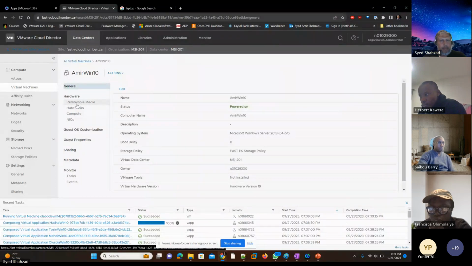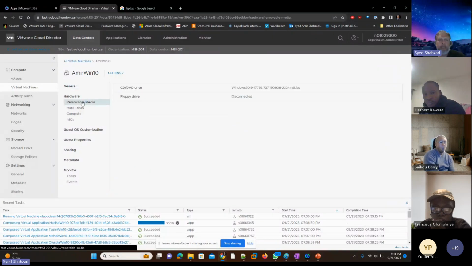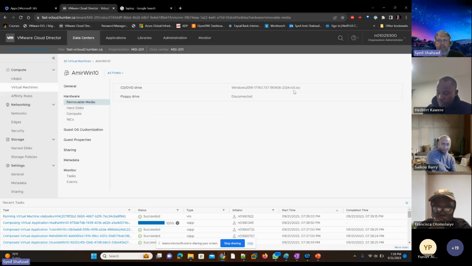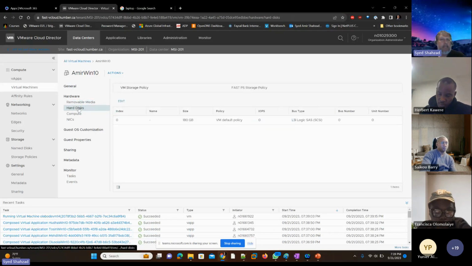There's removable media here and hard disks. So removable media, if we attach anything in CD/DVD, actually we have attached the Windows 2019 ISO. Hard disks, later we're going to be coming here, and for ESXi 3 and 4, we're going to be adding more disks. Even on the ESXi Win 10 Windows machine, we're going to be adding more disks. So we're going to be coming here later, but I'm just showing you.